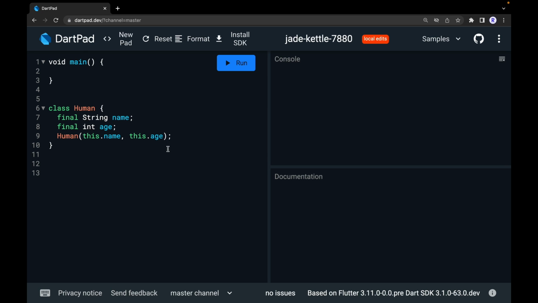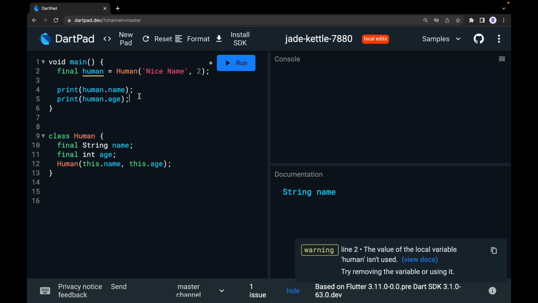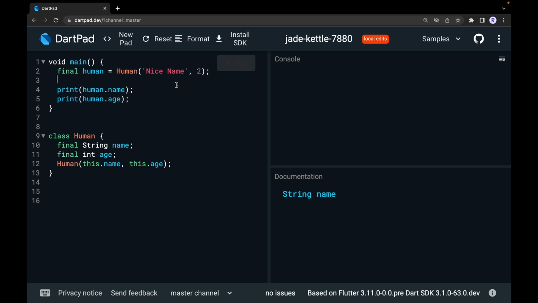So this is the human class we have. The human has name and an age, and here in the main function, we are creating an instance of the human class and printing its name and age. And then when we try to run it, we get nice name and 2 as the name and age. That's how we did it in 2.x and before.